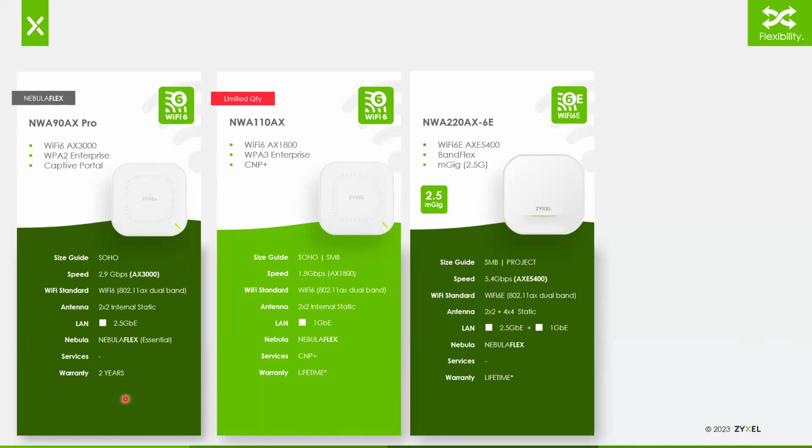So the warranty is less and you're missing some of those features. But I find that a lot of people that were buying the NWA 110AX weren't using those features anyway. There's a pretty significant cost savings between the 90 and the 110. And the 90AX Pro supports 160 megahertz channels, so it can provide speeds up to double what the NWA 110AX had. And because of that, it also has a faster LAN port. It has a 2.5 gig or multi-gig Ethernet port for the uplink, where the NWA 110 only had a 1 gig uplink port.